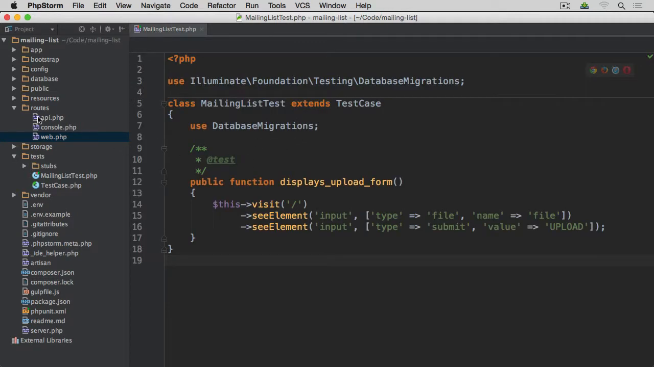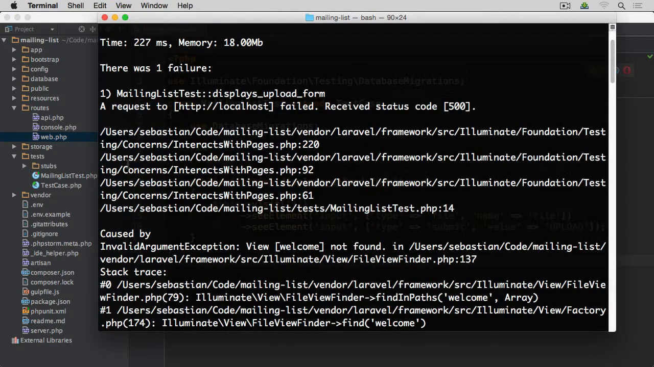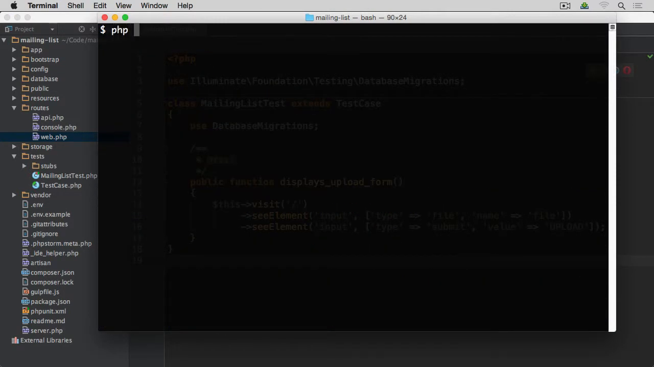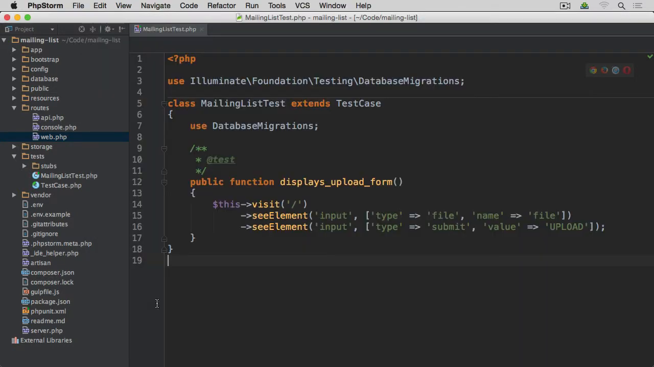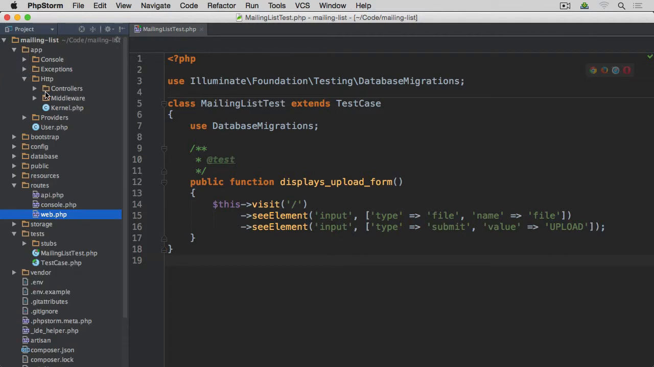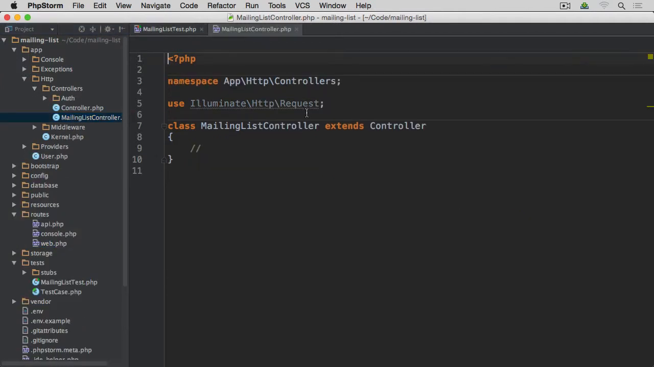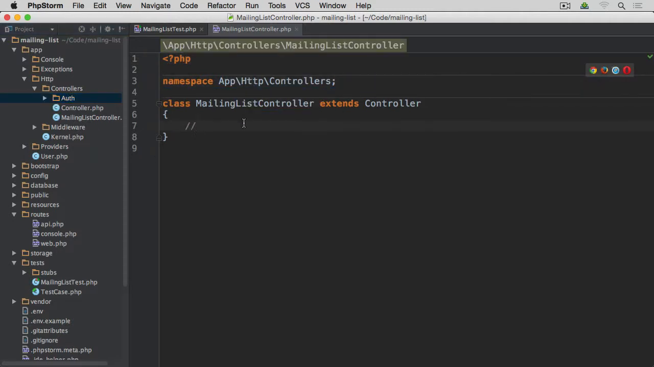Now we also need to create this controller, obviously, because we don't have it. So if I just clear the screen, php artisan make:controller, and the controller name was MailingListController. Hit return. That should now be added to our Http directory, Controllers, and there we go, MailingListController. By the way, you can remove this Auth directory if you're not using authentication within this project. I won't be creating any authentication here. It's purely for filtering and importing CSV files.